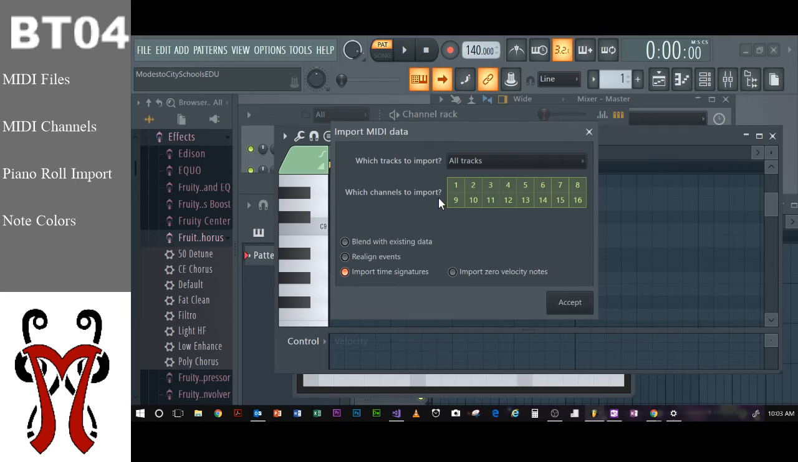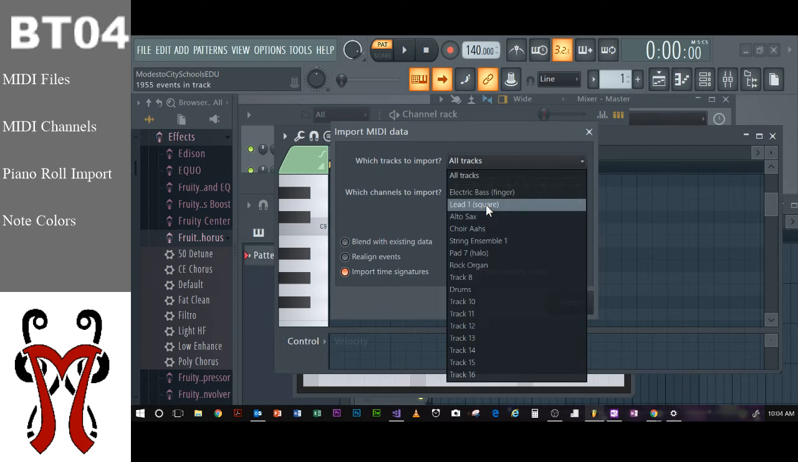But the thing to know is that there's 16 channels in MIDI, and here it asks you which of those channels you would like to import. Now, depending on who created your MIDI file, they may have listed out what each track is. So right here where it says which tracks to import, if I click on this drop-down list, it tells me what all the instruments are. Thank you, whoever made this MIDI track. Now I can see if I wanted my drums to be imported into a drum instrument, I could simply import just the drum track, or I could import just each one of these separate instruments.